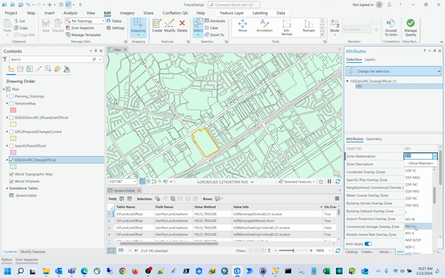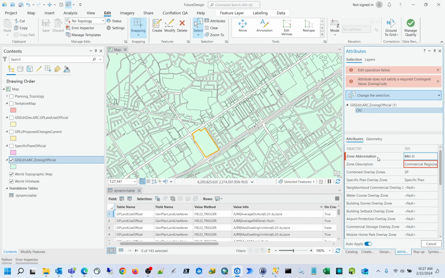Let's do MUU. So, okay, wait a minute. What's it going to do? It's going to say, wait a minute, didn't like that. Didn't like that because MUU does not align with what the contingent value is in zone description or in zone code label. Because now these three are linked.